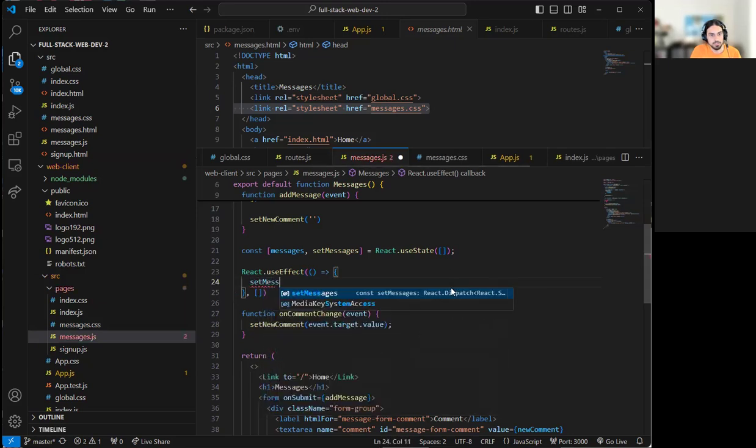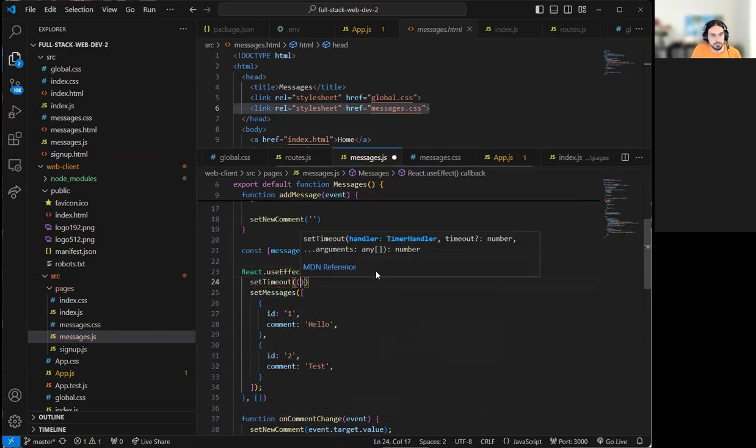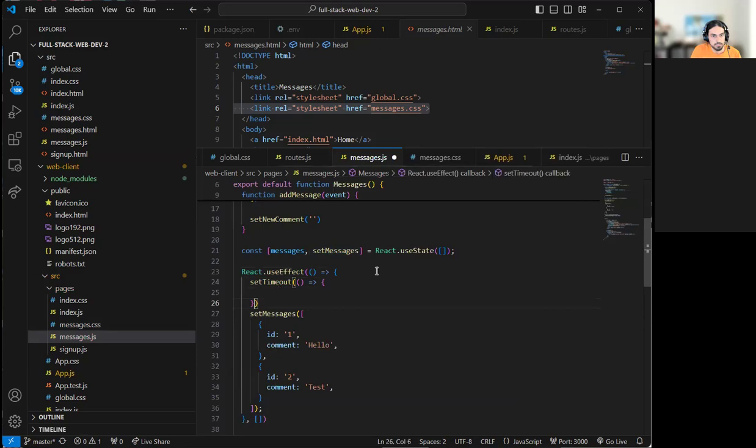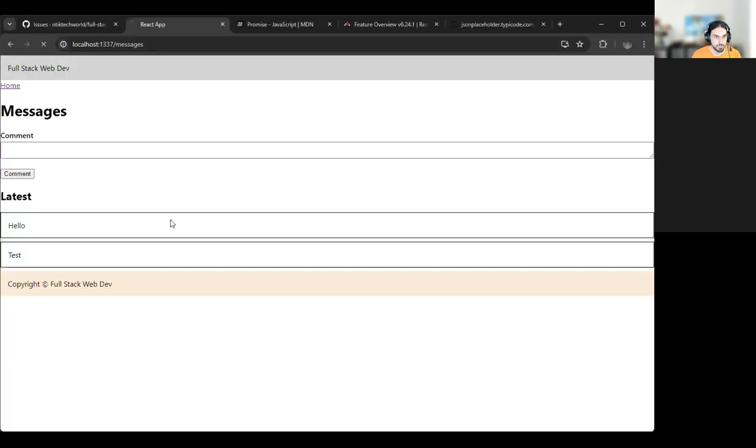So I want to set messages to these values. You're not going to notice it right away because it's so fast, so I'm going to use a timeout to delay that. Let me put a delay there, 2 seconds. Let's see. Where's my Chrome? Refresh. Nothing, nothing. There you go. After 2 seconds, it's set the new messages. That's simulated. Now, can we do that with the actual backend?